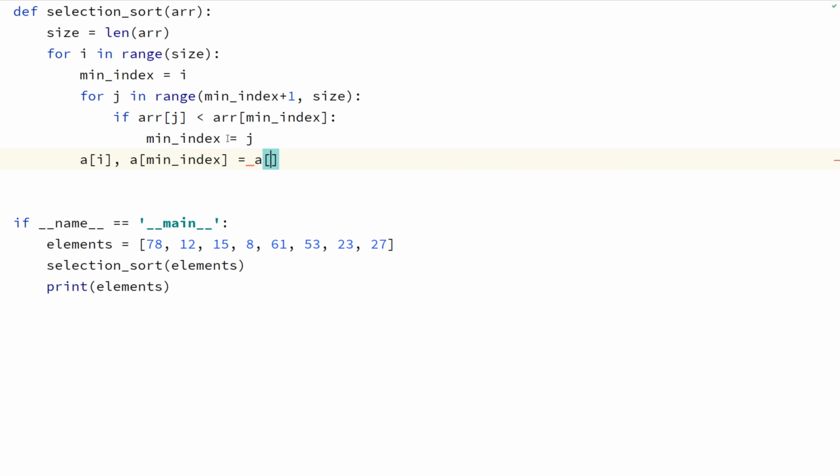And in Python, this swapping can be done in one line. In most programming languages, you have to do it in 3 lines, where you store the element into a temporary element, etc. But here you can do this in one line.